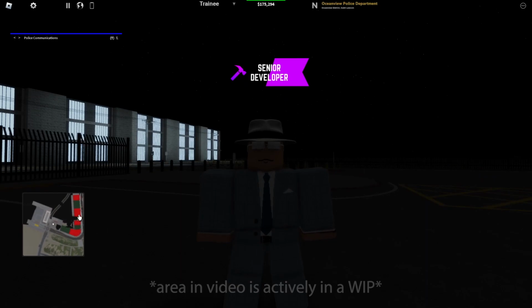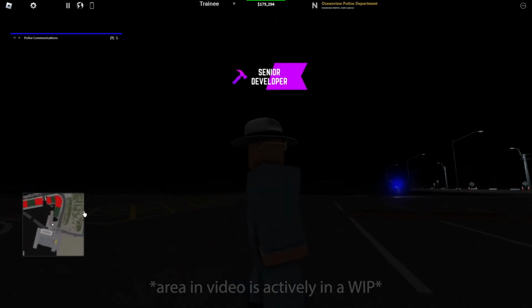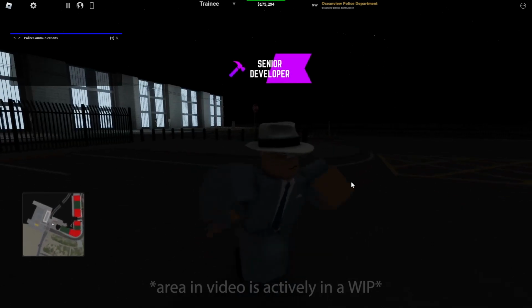And also, don't mind this mini map. It's a prototype to show, just so it's there for testing, of course.